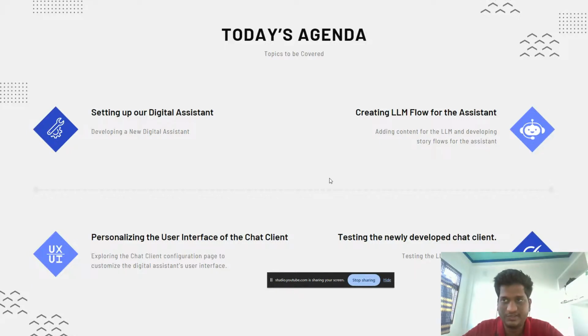The third would be personalizing our chat client based on the website we would create it on. And lastly, we would test the newly developed chat flow.